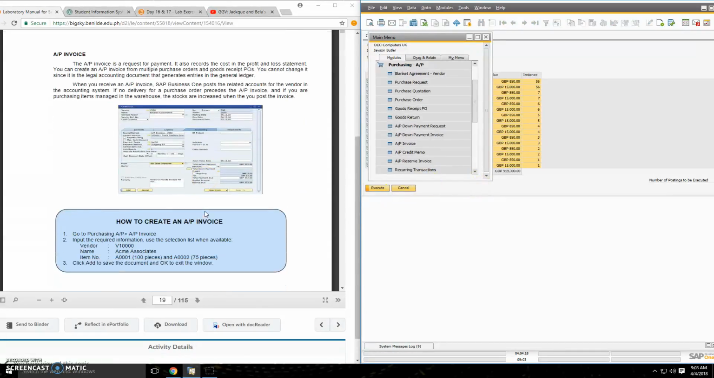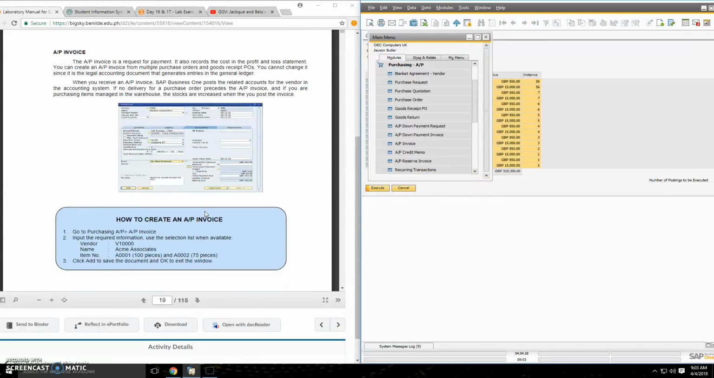And in the AP invoice, invoice price for payment. It also requires the cost and the profit and loss statement. You can also create an AP invoice for multiple purchases or goods received POs. You cannot change it since the accounting of the payment is entered in the general ledger. When receiving an AP invoice, the related amounts for the vendor are posted in the accounting system. If no delivery for a purchase order precedes the AP invoice, and you are purchasing the item managed in the warehouse, the stocks are increased when you post the invoice.